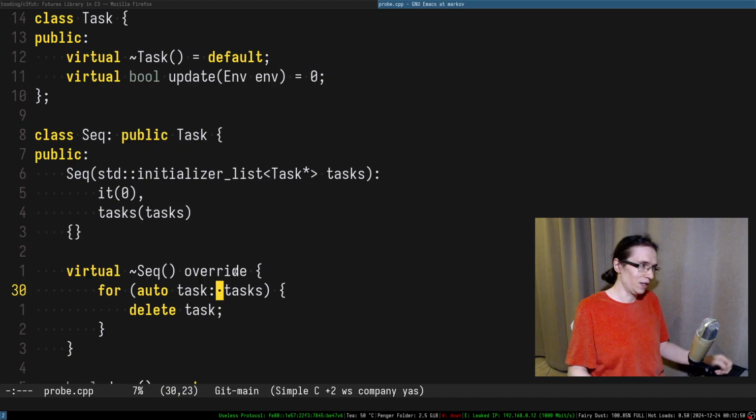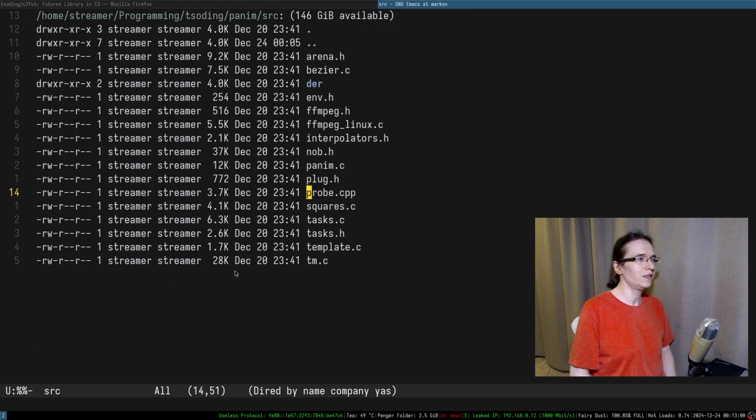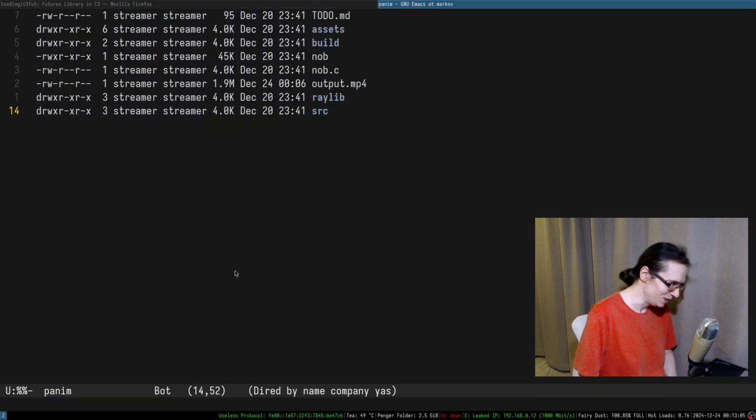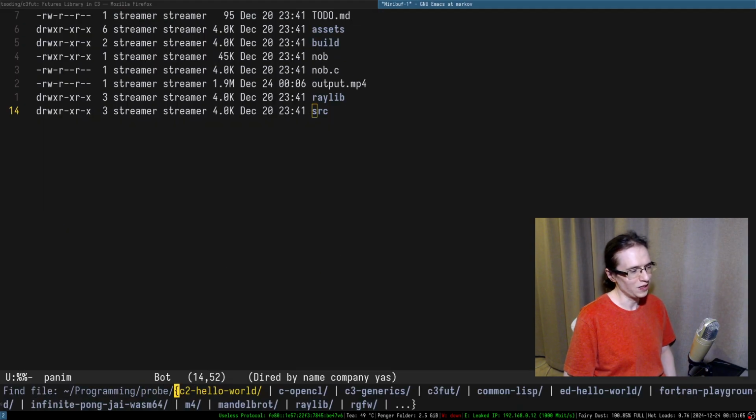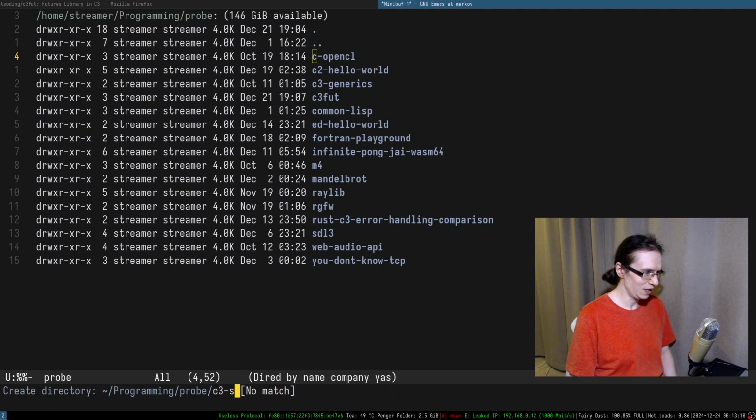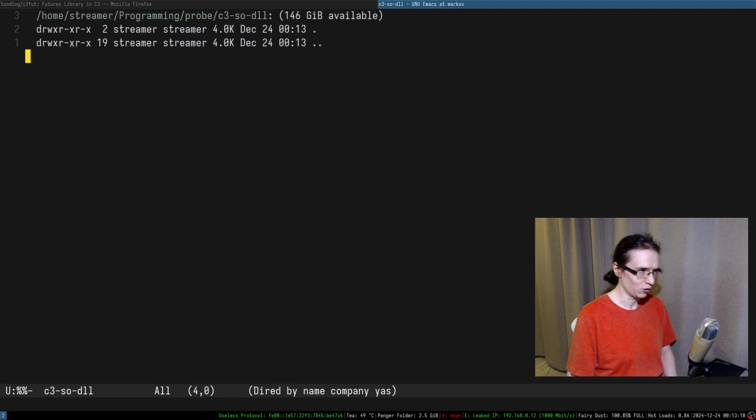That's a good question that I would like to maybe try to answer today. So, sounds good. Sounds Gucci. Sounds Tamagotchi. Let's go. So the question is, how do you create a DLL in C3? I have no idea. Right. So I think this is the first thing that we're going to try to do. C3 SO DLL. Right. So let's actually go ahead.